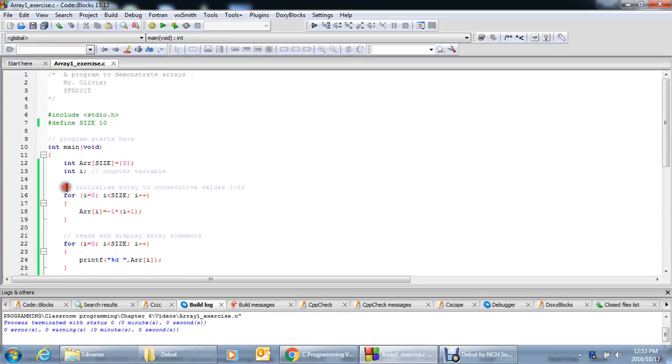Then the first thing we do is we write or initialize values into our array. Now here it's not 1 to 10 like in the example. It's in fact -1 to -10. Okay, how did we do that? Well, it all comes down to the arithmetic expression.